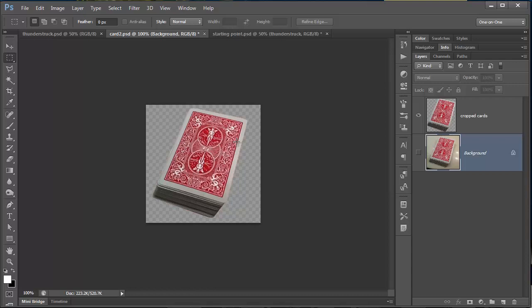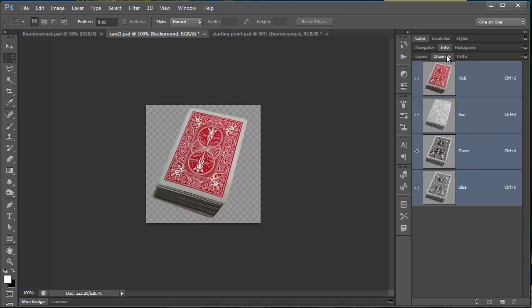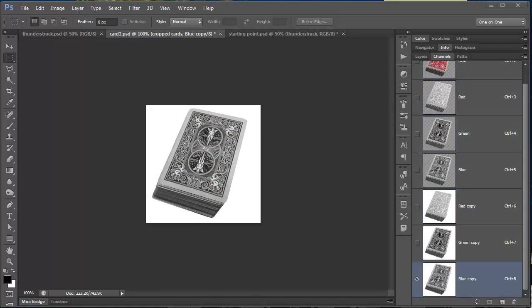There are many ways to do this, but I'm going to use the Channels palette, because in this case, it works the best. In order to change the colors of the cards, we need to first make a copy of all 3 channels by clicking on each one and dragging them to the new channel icon. Now we have the shades with which to work. This is where the fun begins.